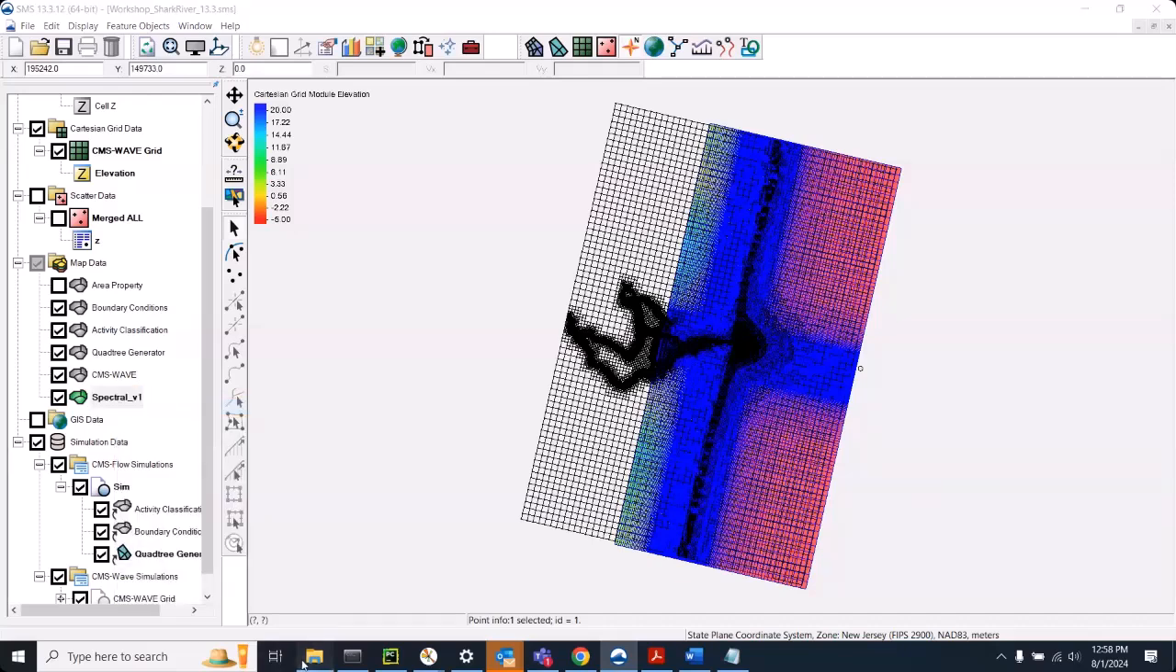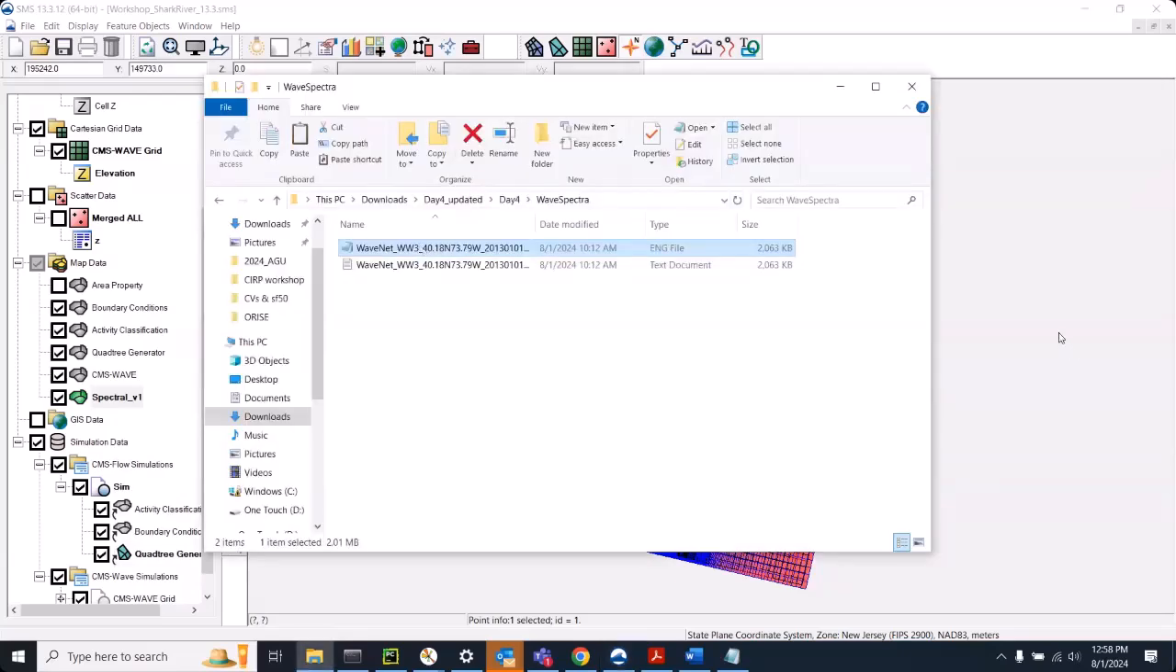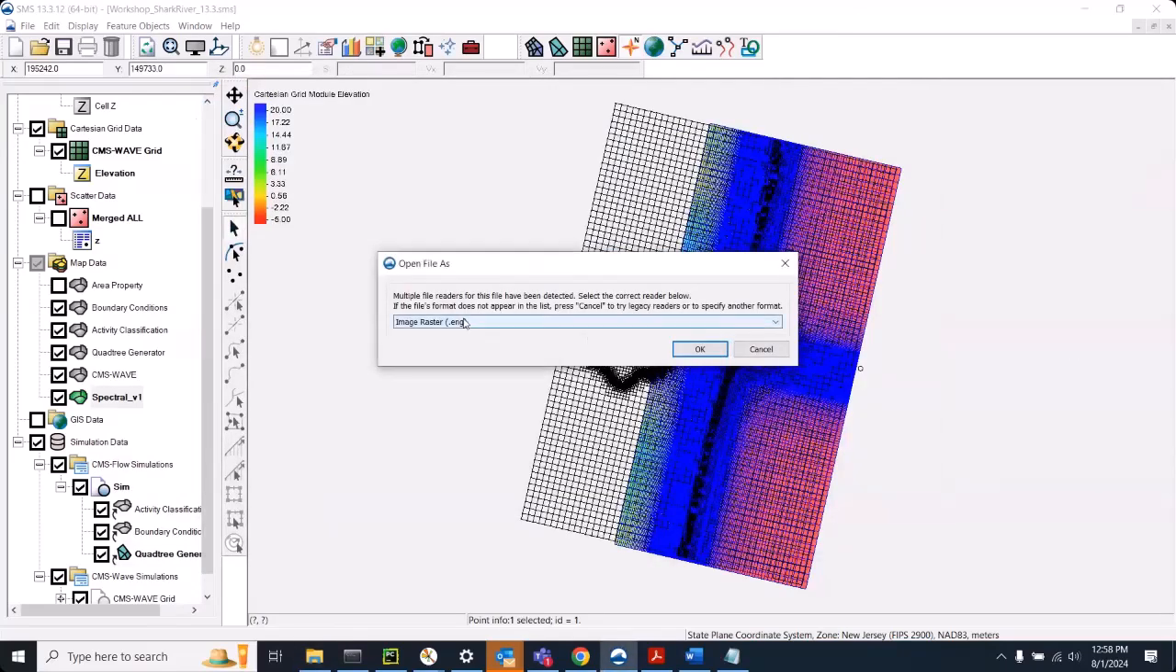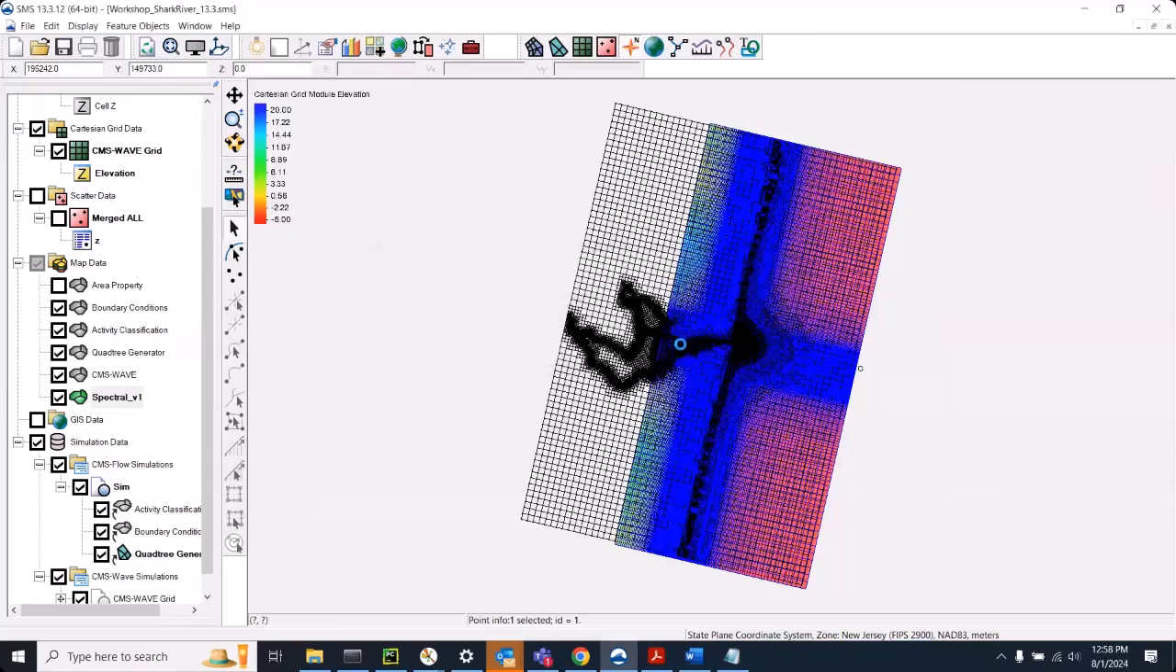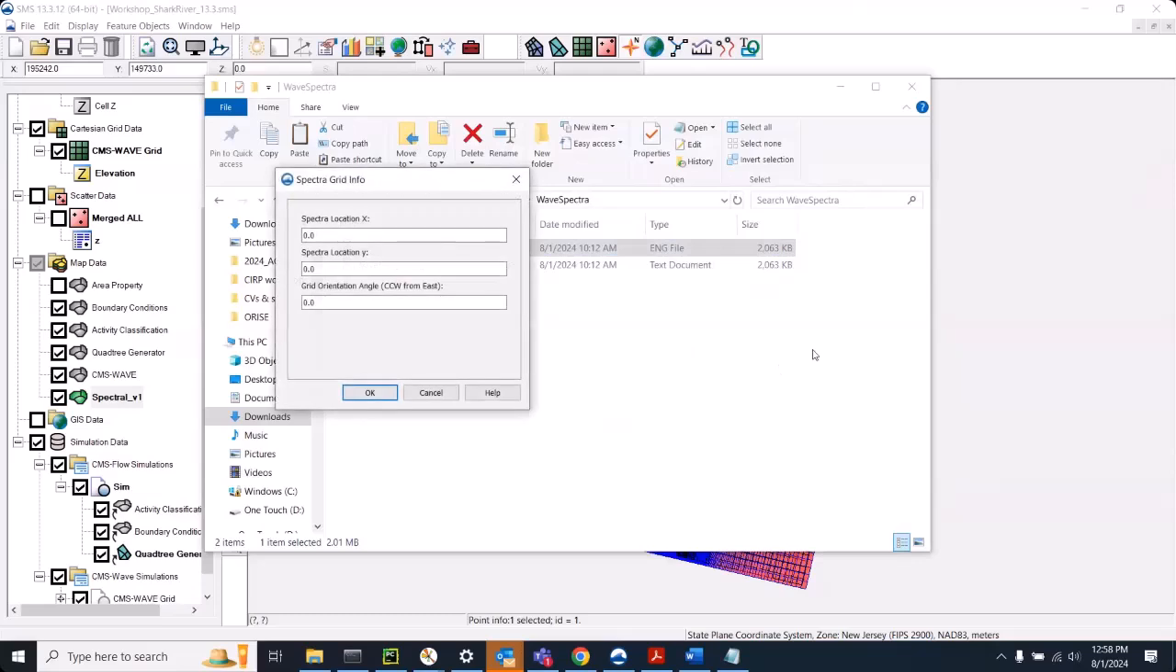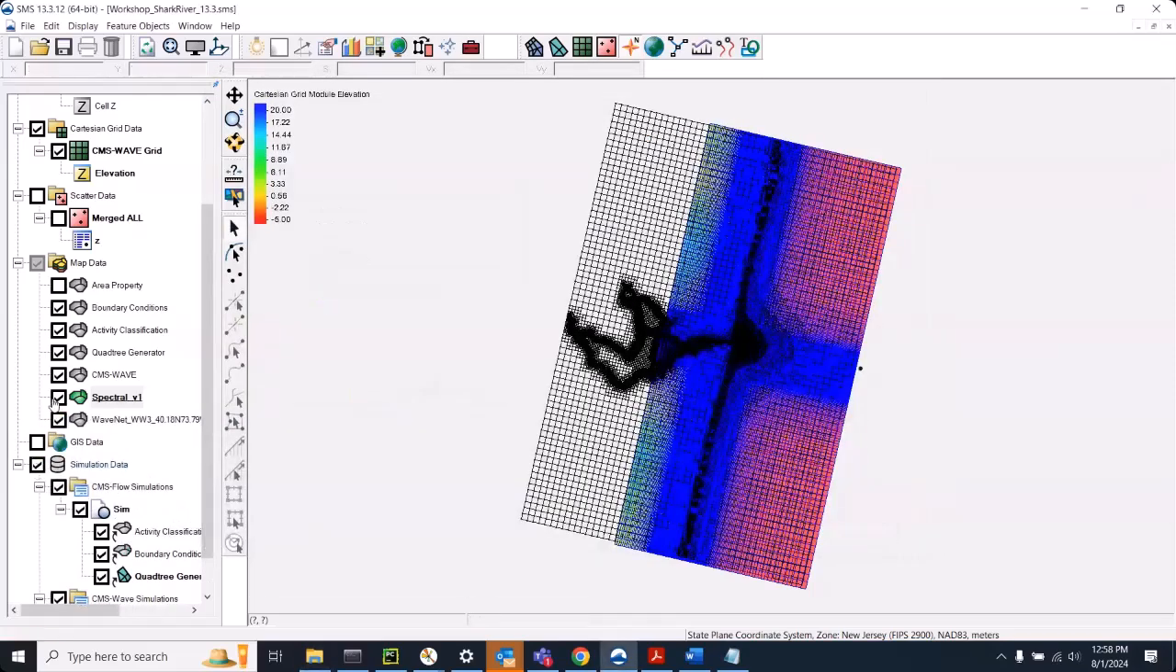So now when we pull this in, we'll say CMS wave. Okay, seem to figure it out. And the spectral location is going to be at about the same location of our first one. Okay, and the grid angle orientation is 167. Okay, so we'll turn that off. And here's the name of our file.